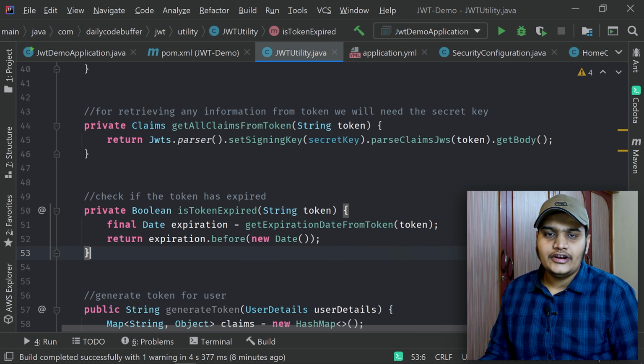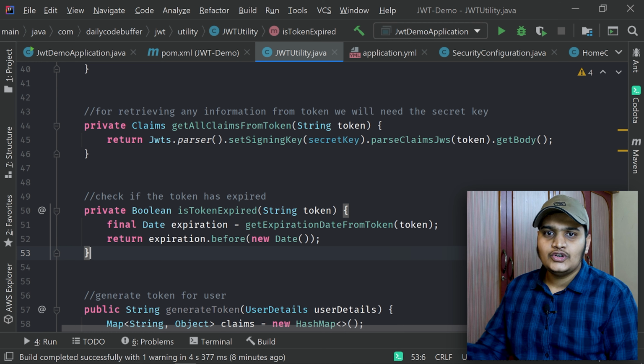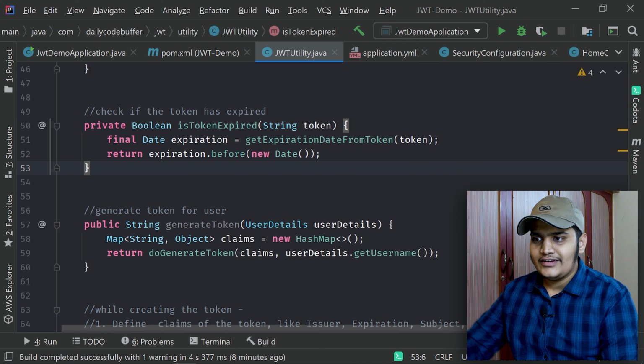So these are all the basic utility methods that I have added in the JWT utility, and we'll be using them to generate the token, to validate our tokens, to get the username from the token, and all those different things. So this is a very simple thing over here.